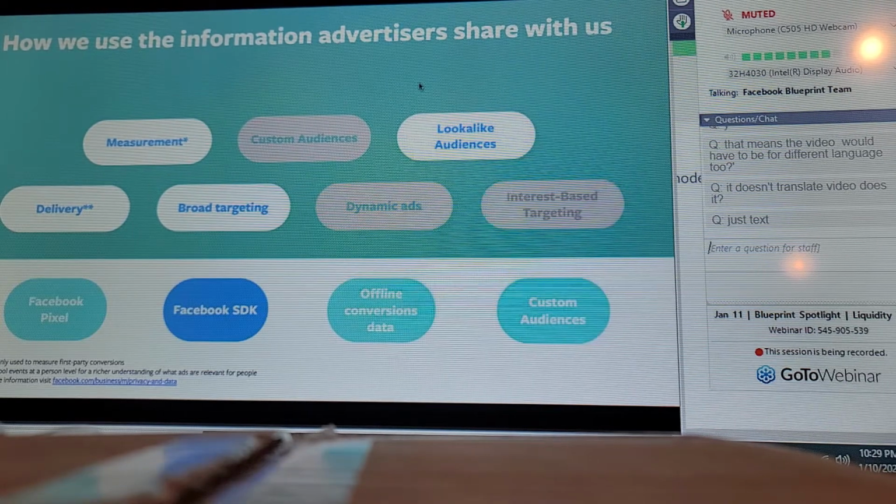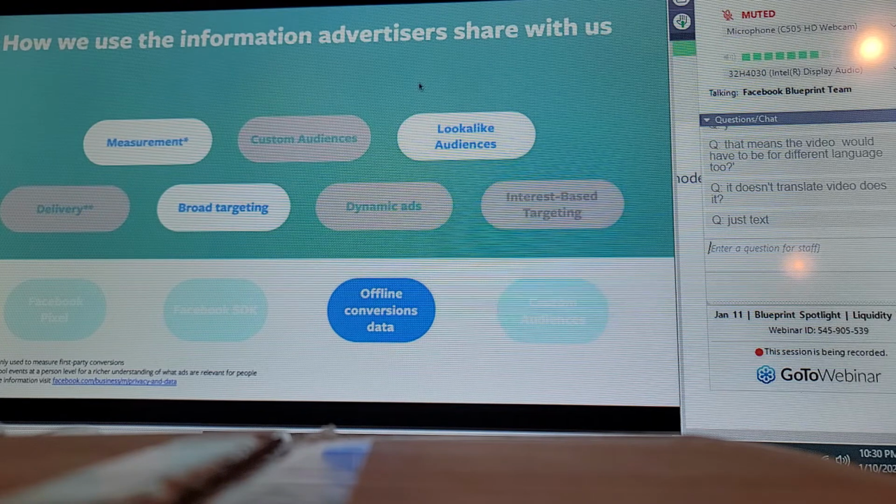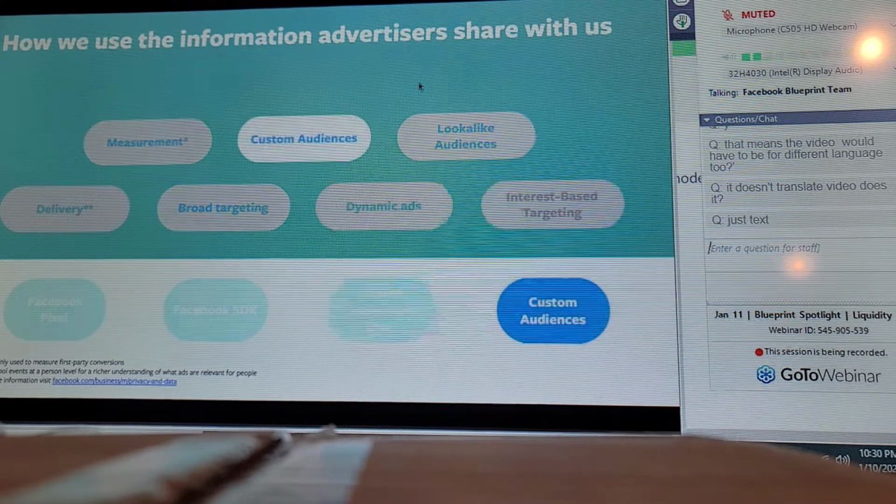Similarly, for the SDK, which is used for our mobile app, we use this information to help advertisers better target, optimize, and measure their ads. We also use this information in aggregate to inform our ads delivery system for objectives like conversion optimization. For offline conversions, it is again used to help advertisers measure and better target their ads, and we use this information to inform our ad system for objectives like store sales conversions. And last is the custom audience.